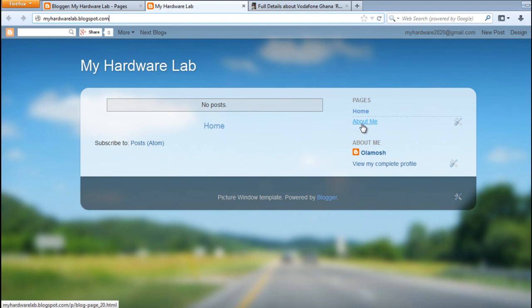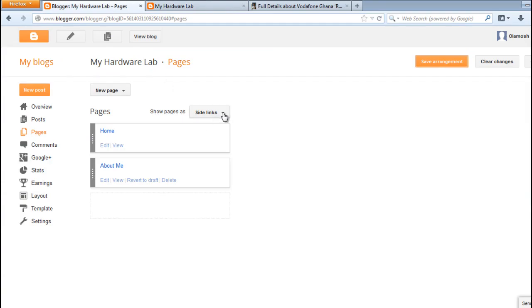But because of this particular template we are using, which is Picture Window, a template created for us by the Blogger platform, I want our pages to show at the top tab. So I'm going to select top tabs and click on save arrangement. Now you can create more pages, as many as you want, but the maximum number of pages you can create is 20 pages. I told us when we were talking about the limitations of Blogspot.